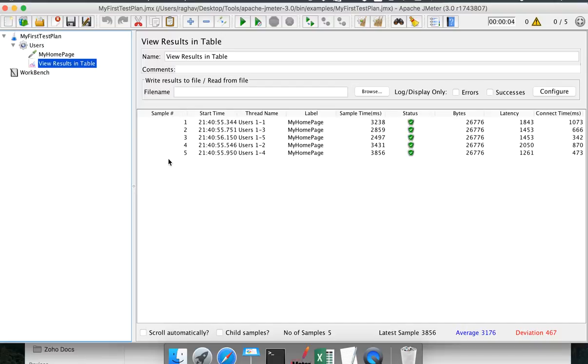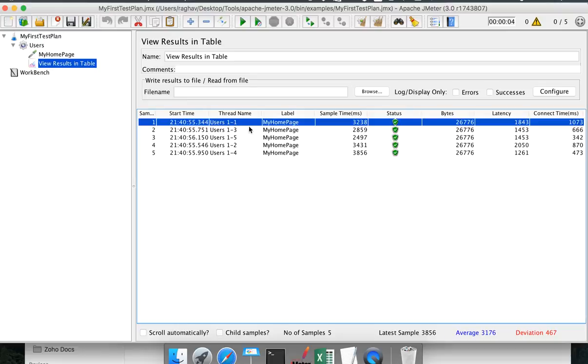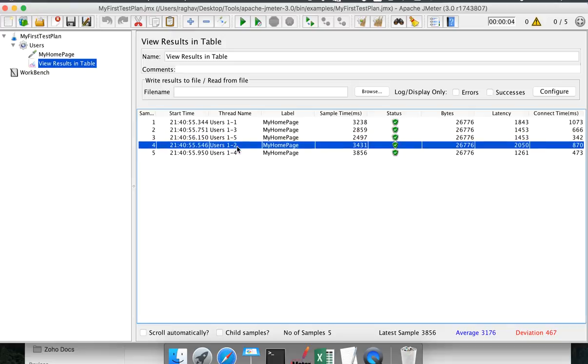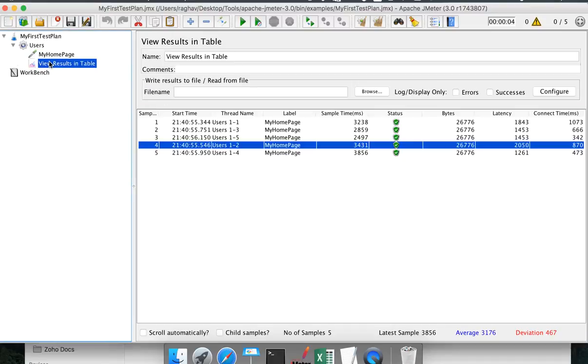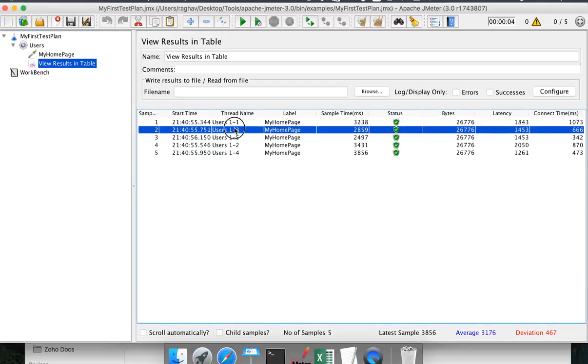The very first column is sample number, so the number of samples will come here. Then the second column is start time per request. Then if you see the third column, it is showing us users 1-1, users 1-3. What does this mean? Users is coming from the name of our thread group, which is here users, and 1 means this is the first iteration of user 1, this is the first iteration of user 3, this is the first iteration of user 5, first iteration of user 2, and so on. Had we given it 2 loops or 2 iterations, we would have found duplicate entries for every user, but because it is a single iteration, we are getting a single entry per user.